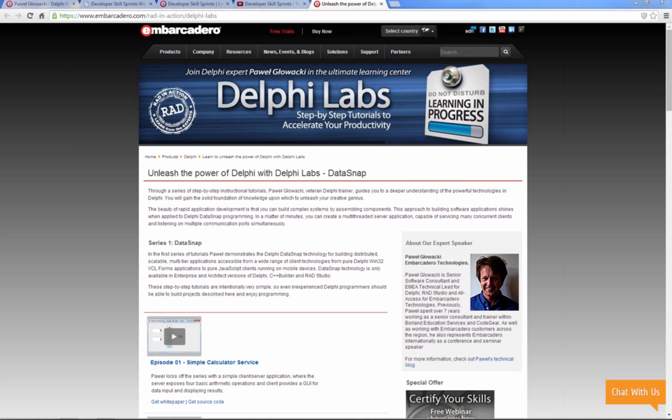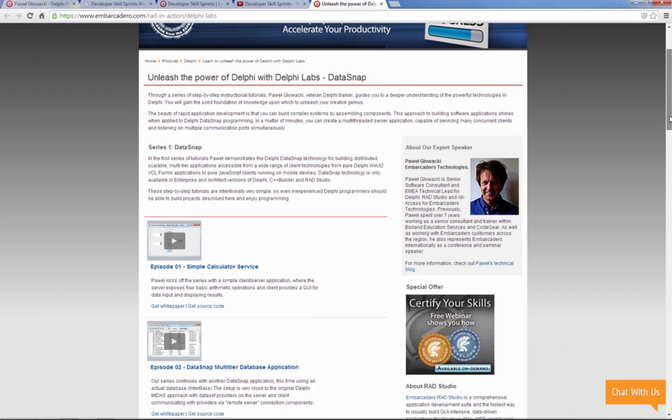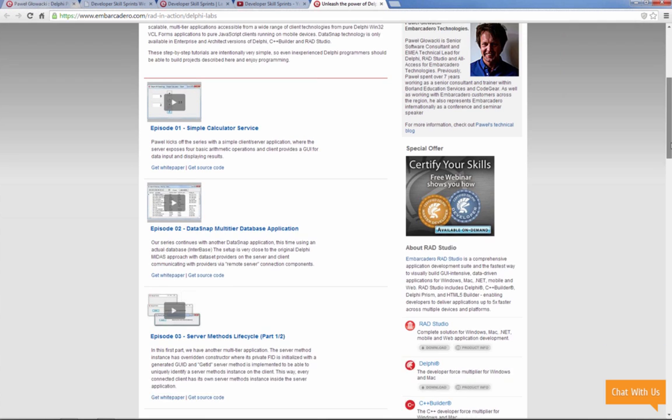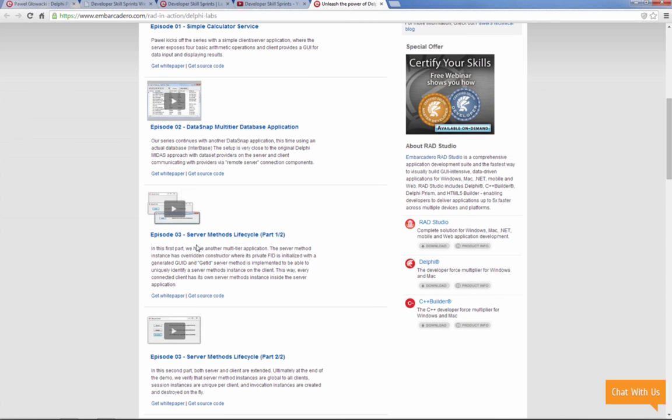Can you explain the differences between invocation and session options for the DataSnap server again, please? Okay, so that's basically on a server class component. There is a life cycle. Actually, on the screen right now, you can see the screenshot from a Delphi Labs. There is a dedicated lab that discussed this in depth. So basically, it is about the instantiation model of the server methods instances.